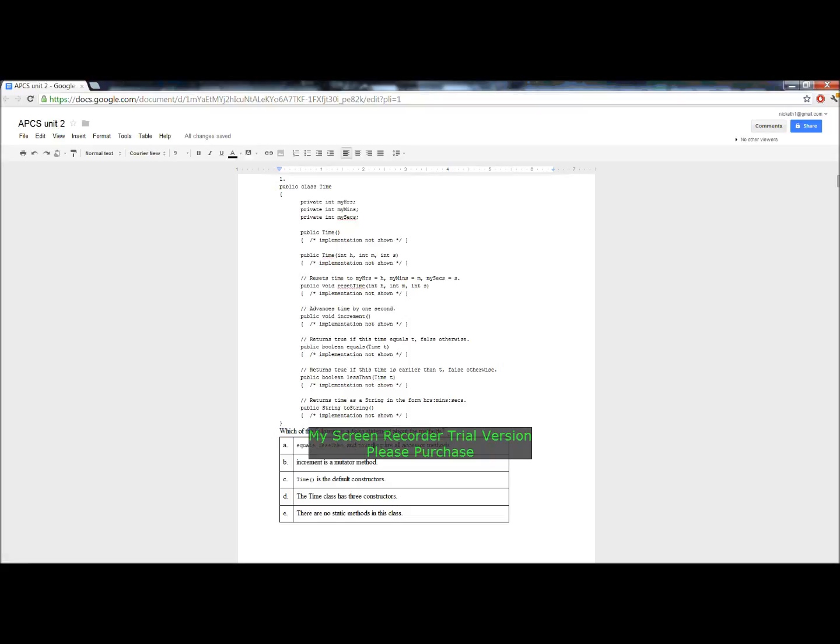Equals, lessThan, and toString are all accessor methods. So generally, equals, lessThan, and toString all just access these data fields and then compare them. So that's true. Increment is a mutator method. Yes, because it just advances time by 1 second, so it changes this field by 1. So true. Time is the default constructor. This is true because this is the constructor without anything in it.